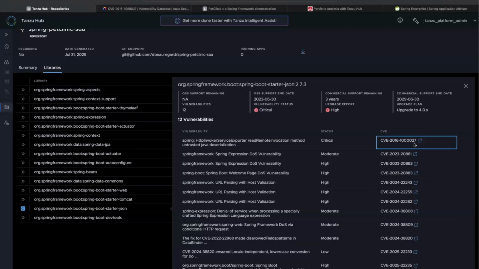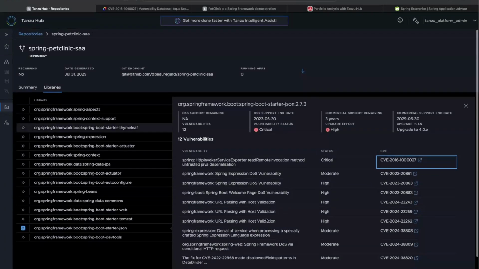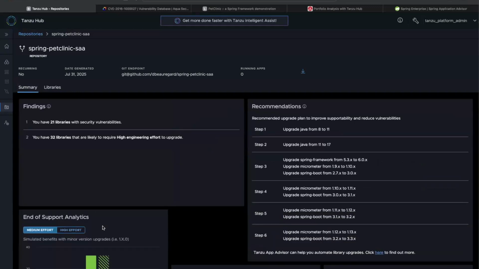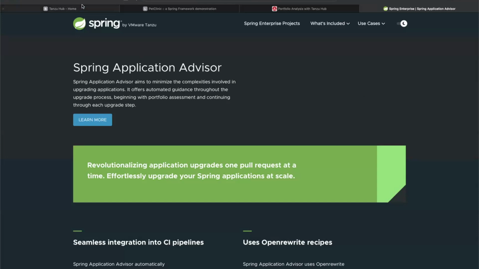This is just a quick demo of the details that you get out of Spring App Advisor, especially when you hook it up to Tanzu Hub. And then you can start to evaluate your posture, the benefits of using extended support, and then the benefits of applying these upgrades as we saw in the previous video with Spring App Advisor. Let's drill in how to set this up.